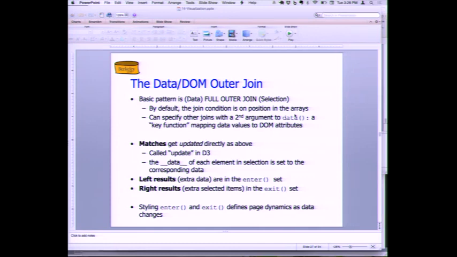Here's the data columns. Here's the DOM columns. Some tuples will have both because they found a match on the join key. Some tuples will have only data and the DOM will be null. And some tuples will have only DOM elements and the data will be null. Full outer join, right? We're not going to lose any data elements that have no matches. We're not going to lose any DOM elements that have no matches. We just fill them out with nulls.